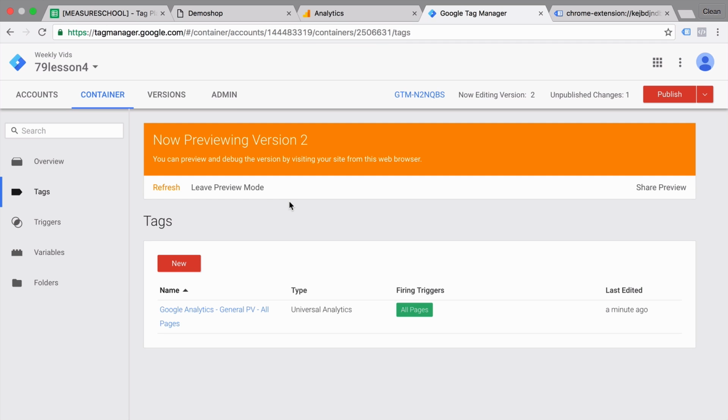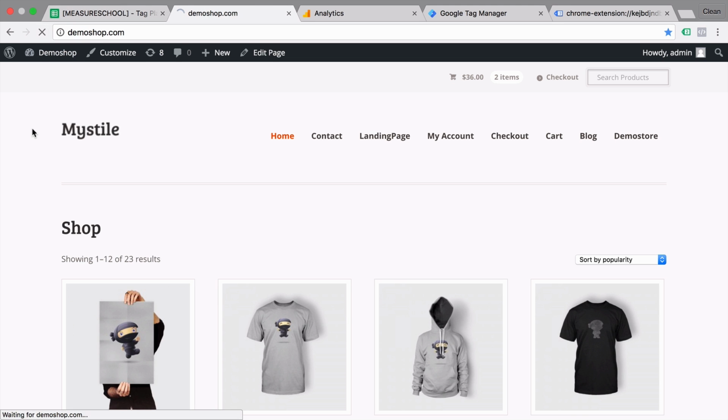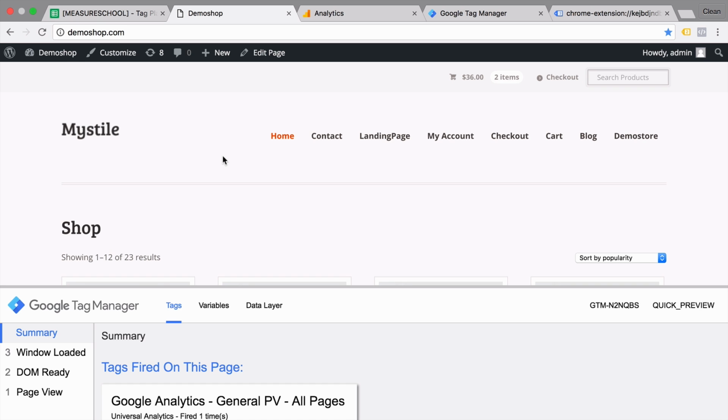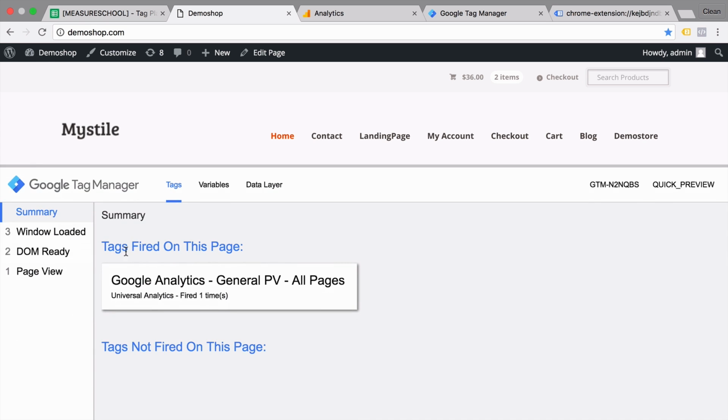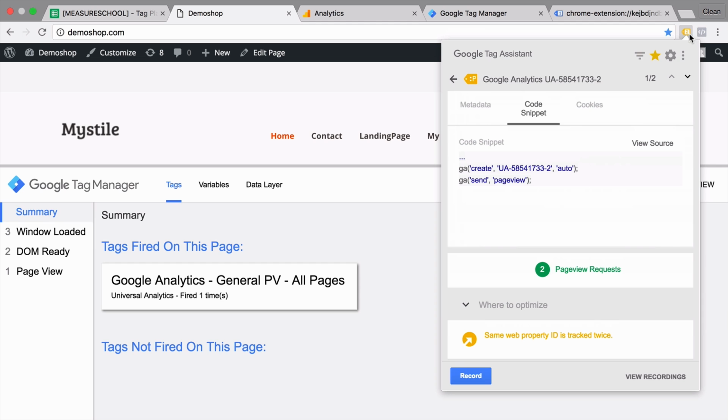So once we are in this debug mode, we can go back to our demo shop, reload our demo shop, and we see our debug console open. Now in this debug console, we can automatically see which tags have fired on this page. And in our case, it's the Google Analytics general page view tag. So this tag was deployed and data was sent to the marketing vendor. How can we make sure that it's actually true? Well, in some cases, there are special extensions like the Tag Assistant for the Google products.